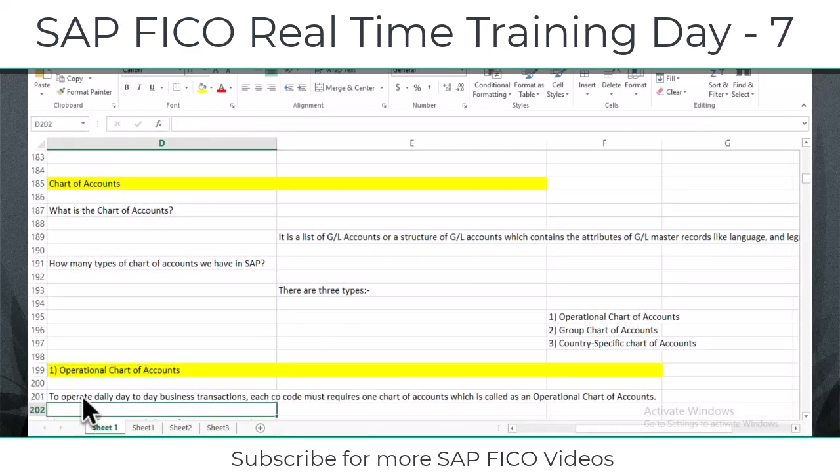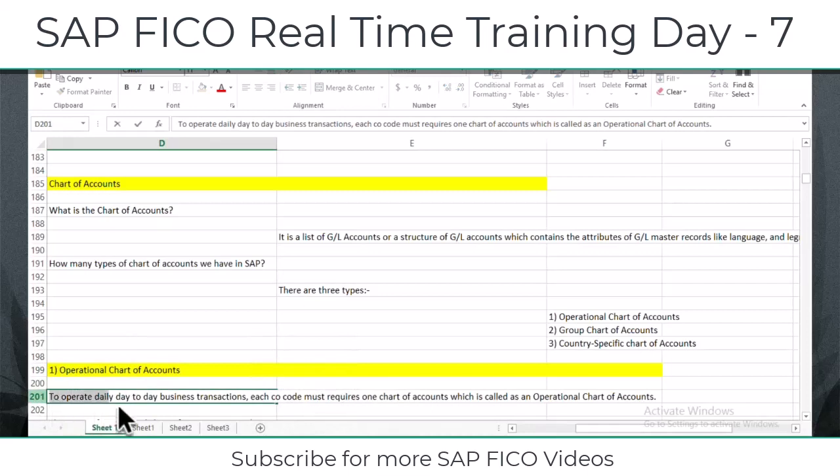Write down: to operate daily day-to-day business transactions, each company code must require one chart of accounts. Otherwise, without a chart of accounts, you cannot create account groups. Without account groups, you cannot create GL accounts. Without GL accounts, you cannot post transactions. Then what is the use? So, to operate daily day-to-day business transactions, each and every company code must require one chart of accounts, which is called an operational chart of accounts. Write down this.